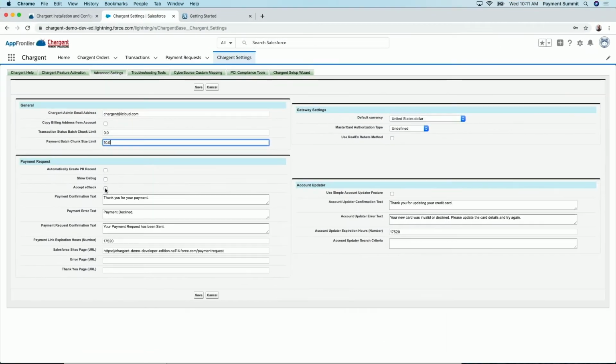And then here's where you want to enable that ACH, eCheck, electronic check, direct debit, whatever you want to call it. You're going to enable it here. So this is going to be where you go to allow it to show up on the recurring billing. For payment requests, you can have customized confirmation text and error texts. And if you want it to be set to expire, you don't want that payment request to last forever, you can go ahead and set the number of hours that you want it to expire.